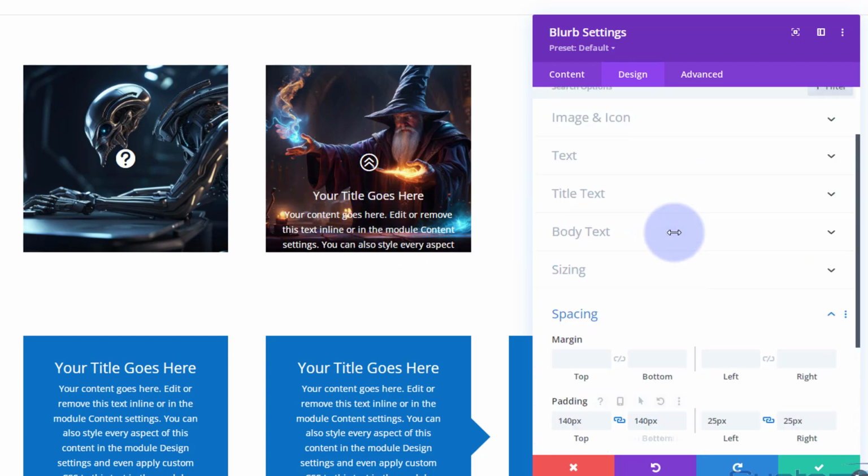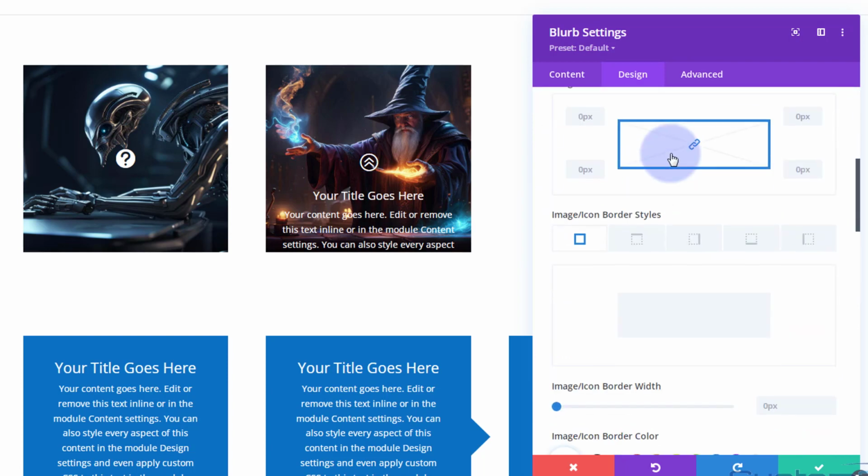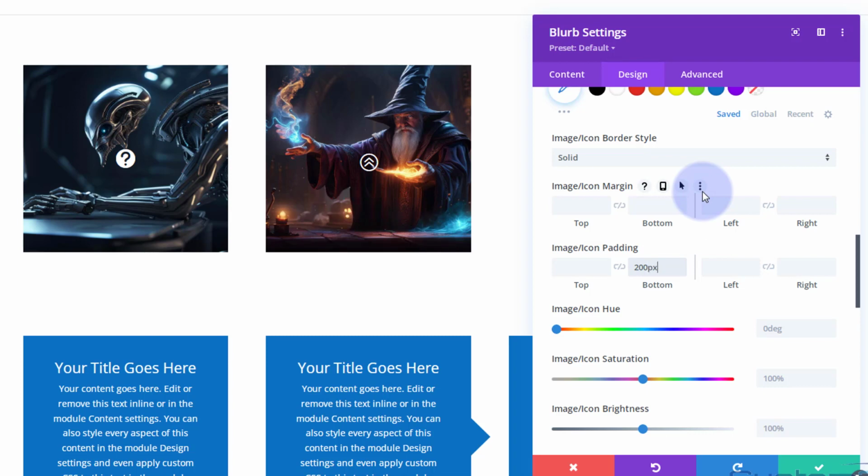So to get rid of that text, we can go back to our image and icon. If we roll down, we've got padding and margin down at the bottom here. So on the bottom, I can give it, say, 200 pixels, which should push it out of the way. We've got our overflow hidden, so you won't see it down there. But when we hover over it, I want to bring it back.